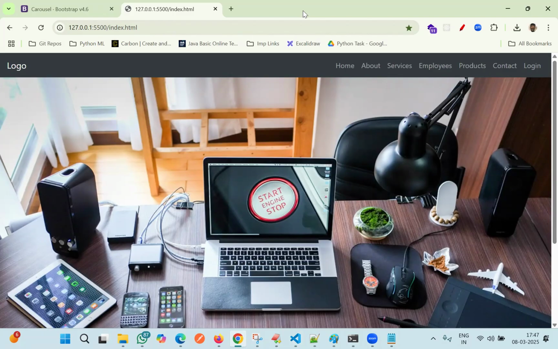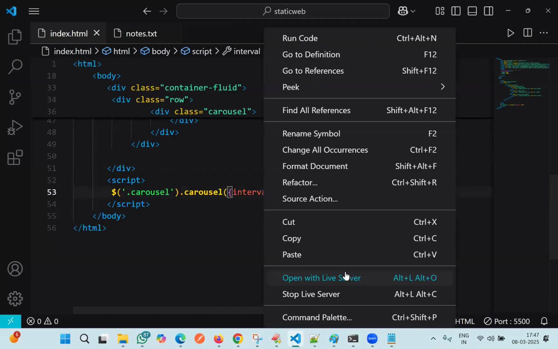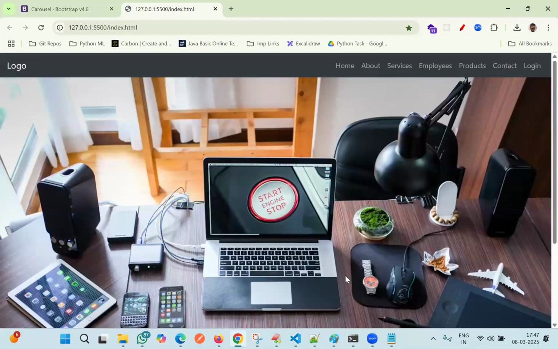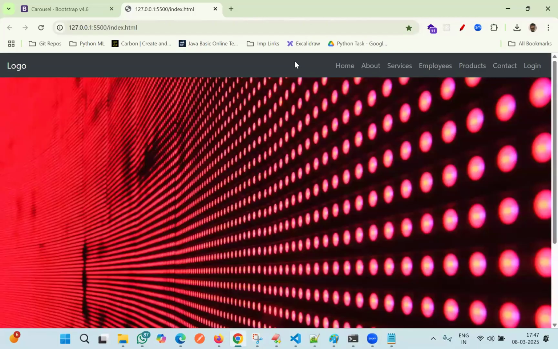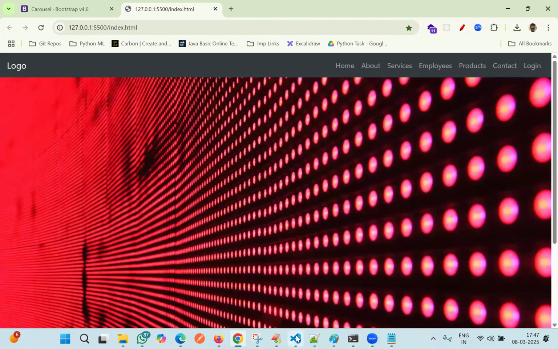Okay, maybe we made a small change and that's why it's not working. I'm going to open one more time. See, my mouse is on the image only. That's why it's not moving. Now it is moving. Now it automatically pauses, and now automatically moving. Automatically moving only. That's all.